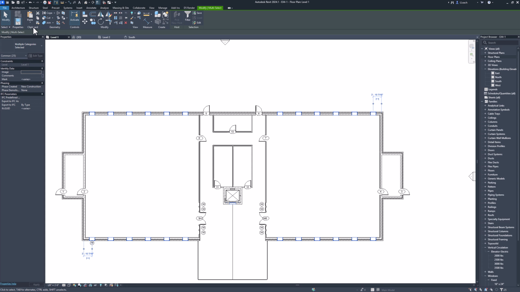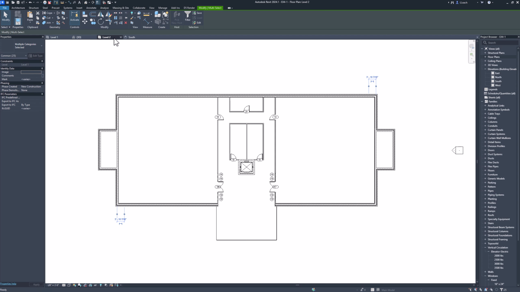Then we're going to go back up to our clipboard and hit Copy to Clipboard. We're going to go to level 2, go to Clipboard here, and choose Paste Aligned to Current View. And there we go.